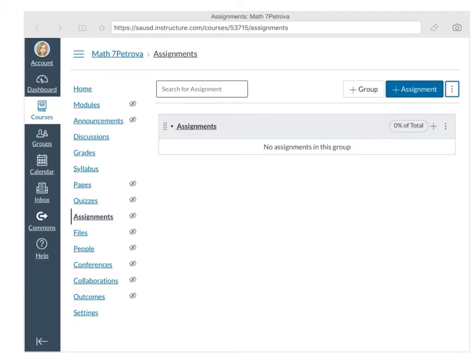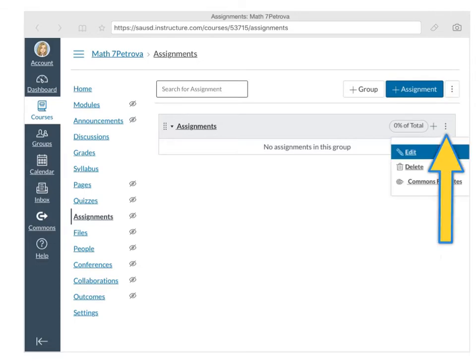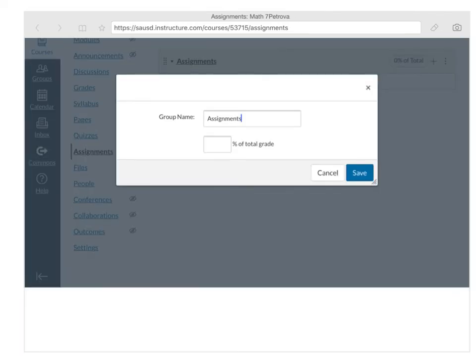It says zero. So now that I have the ability to see that percentage, I would edit. And again, remember those three dots, it's always like something is hidden. So that's what we want to do. So what I want to do is, there it is, click edit. And I might want to call it classwork or whatever you want to call it.